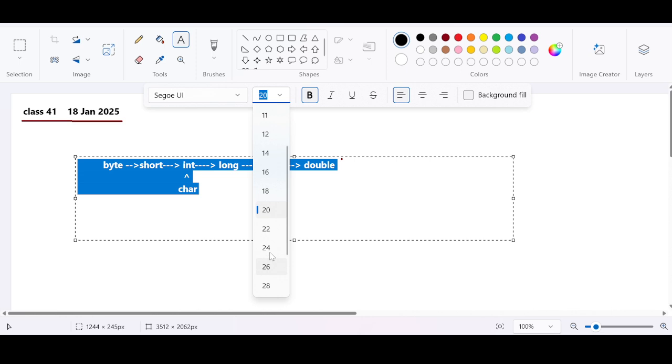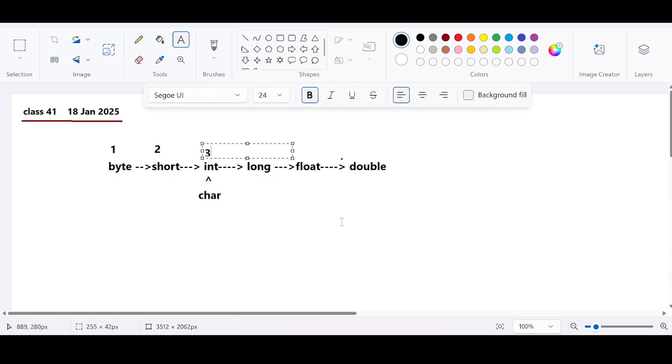Focus here. The size of the byte is how many bytes? 1 byte, isn't it? And the size of the short is 2 bytes, right? Integer is 4 bytes, and long is 8 bytes. Float is going to occupy 4 bytes, double is going to occupy 8 bytes, right? And character is going to occupy 2 bytes.